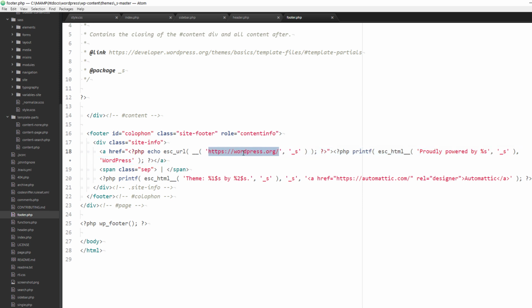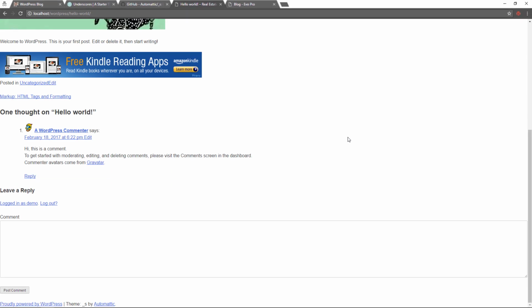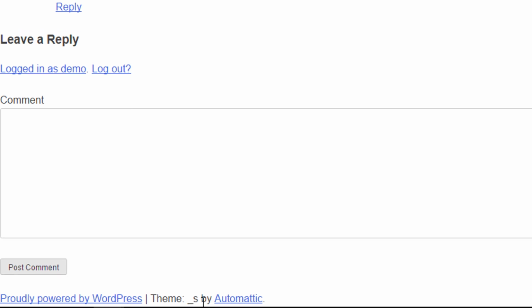So this would be, potentially, you could take this out if you don't want to display that it's proudly powered by WordPress, or you can leave it there if you want to display it. And then you go through that. This is again the text domain. Then you open up PHP again, and then esc_html, double underscore there, and that's the proudly powered by. So you see it has that text there, and then text domain. So on the actual site, let's go down. You see it right here, proudly powered by WordPress, theme underscores by Automattic, right?